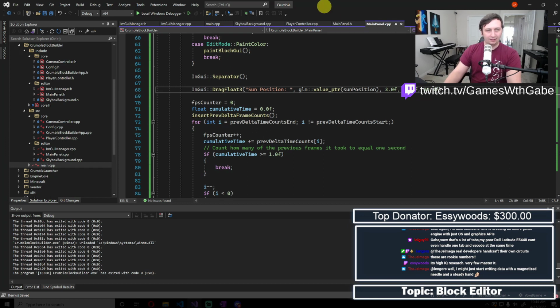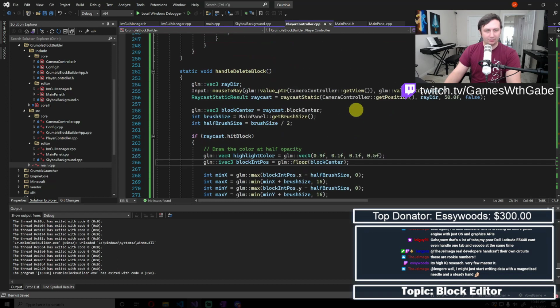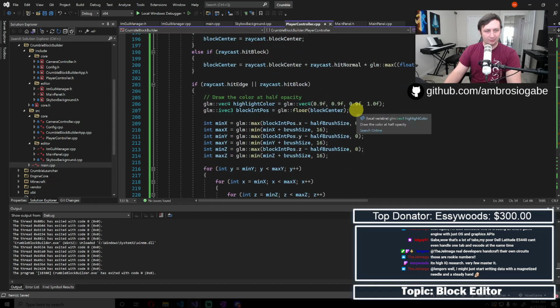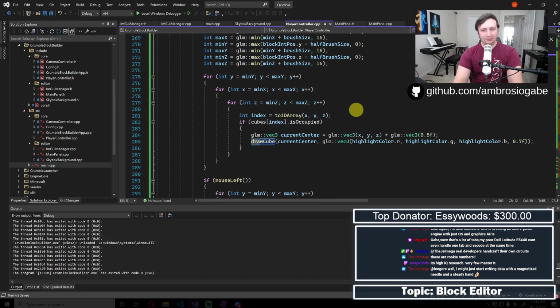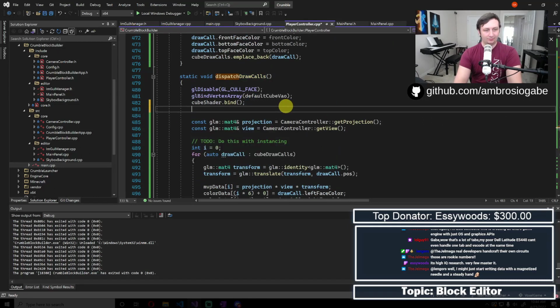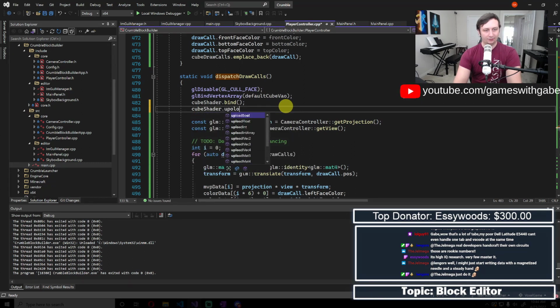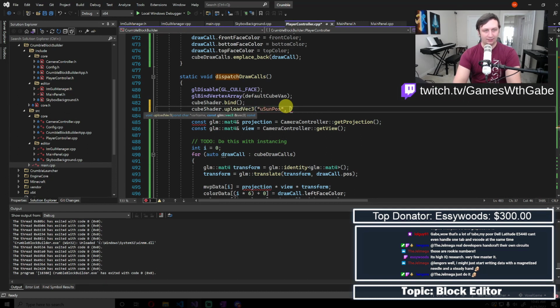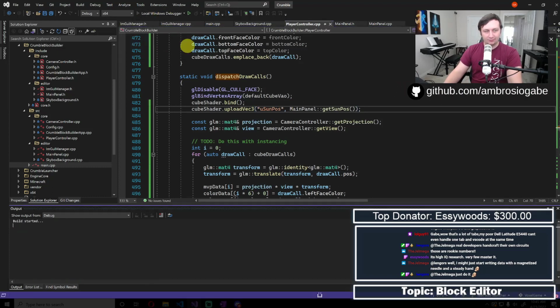So if we do that, and then we go back into here, we just want to make sure we upload that when we draw our cubes, which I think we call dispatch draw calls. Yep. So then we'll just say cube shader upload vec3 u sun pose, and we'll say camera, or no, main panel, get sun pose. Okay, and that should allow us to change the sun position.